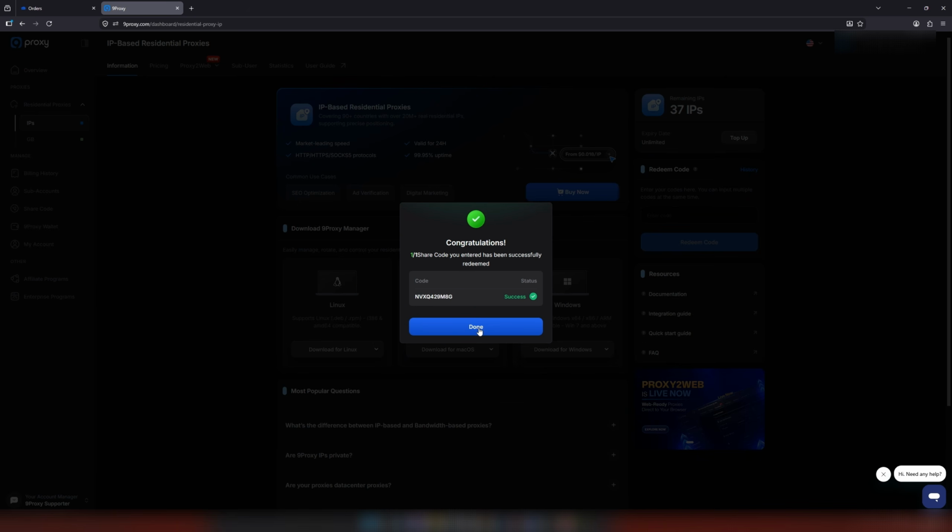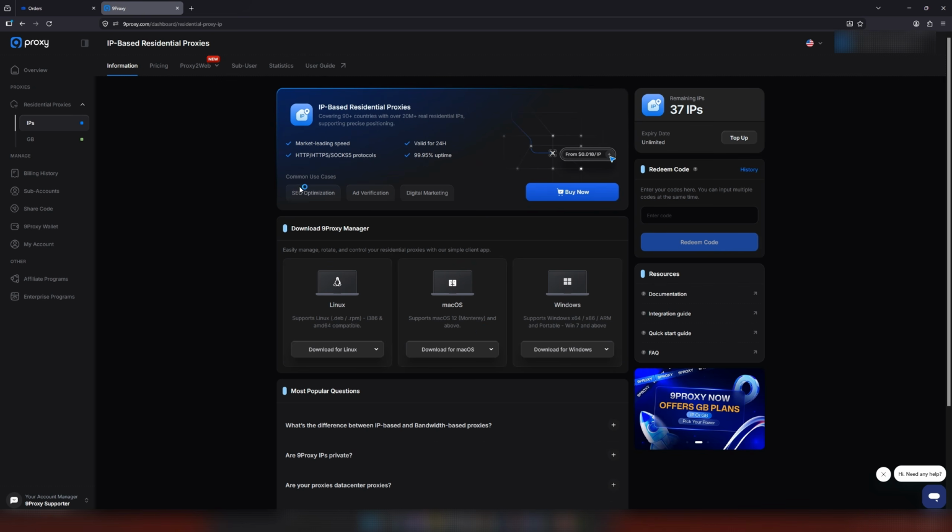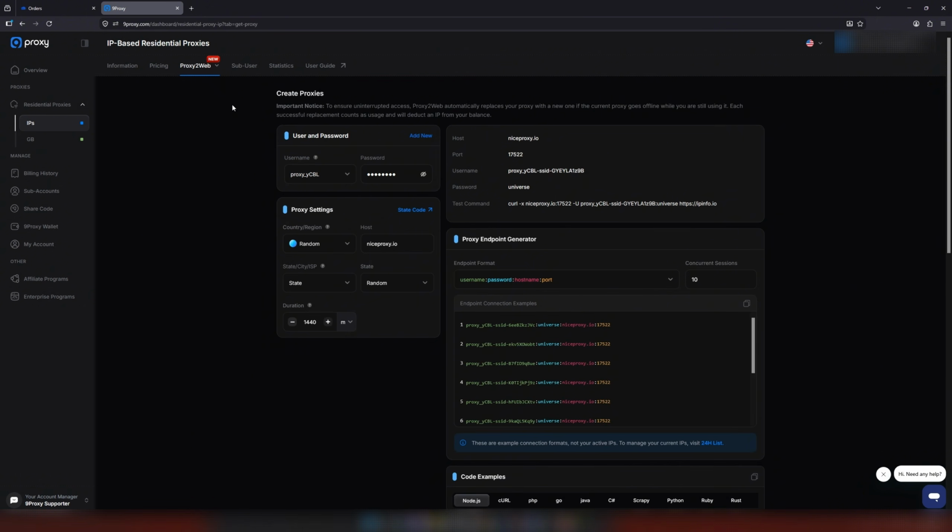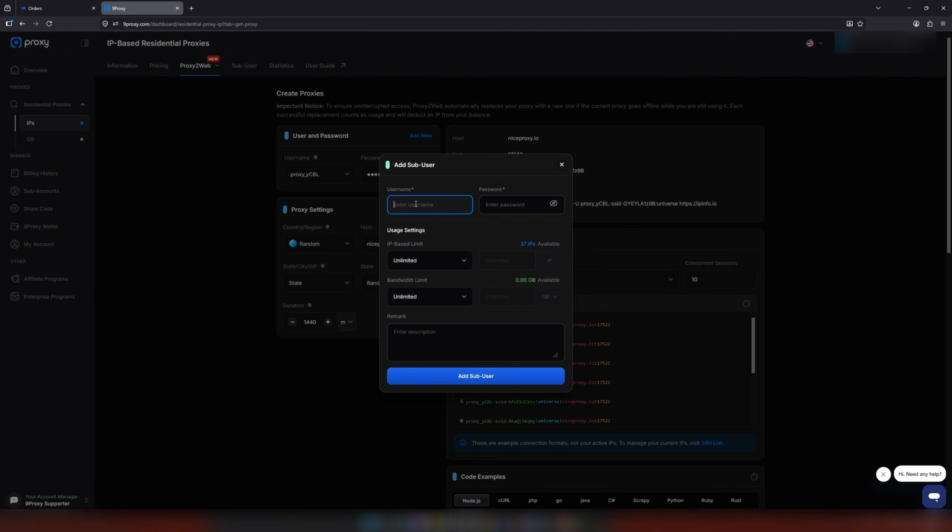Now open the Proxy 2 web section. Before generating a proxy, create a sub-user. Click Add New, enter a username and password, and create the account. After that, select the new sub-user from the list. Now we can configure the proxy.